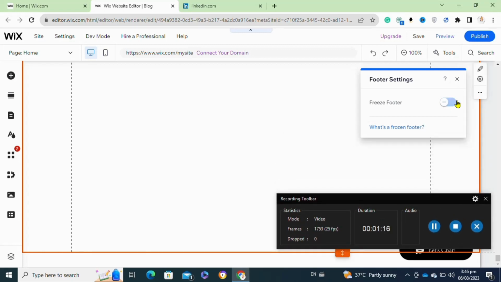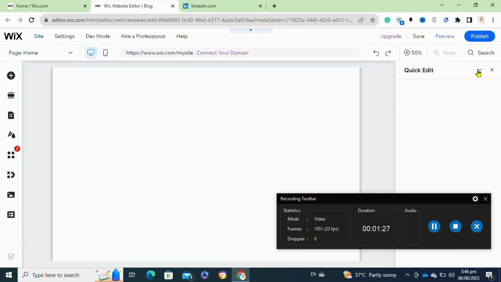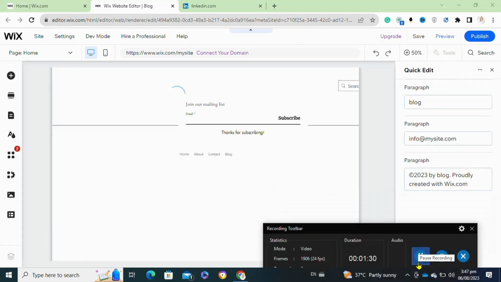Then you will be able to view this menu. From here, click on the gear icon. Here you have to enable the freeze footer option and now click on this pencil icon. Take a look. Here you will be able to customize your footer.